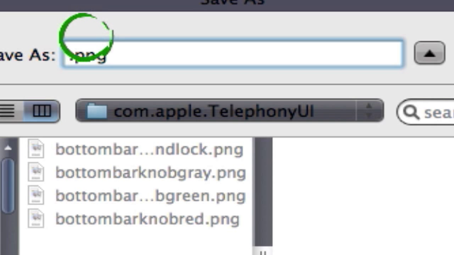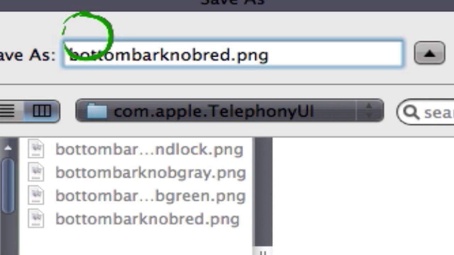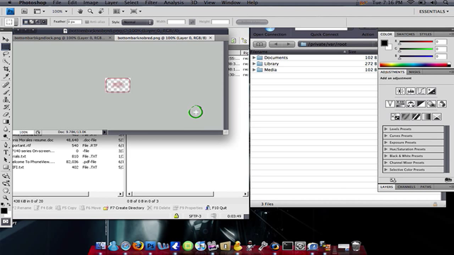and you are gonna name this one bottombarknobgray. The format has to be PNG also, and you're gonna save it on your desktop. Now, bottombarknobgray will be your unlock slider, to unlock your phone. Bottombarknobgreen will be to answer phone calls. Bottombarknobred will be to turn off your iPhone or iPod. So you can save those four images on your desktop.